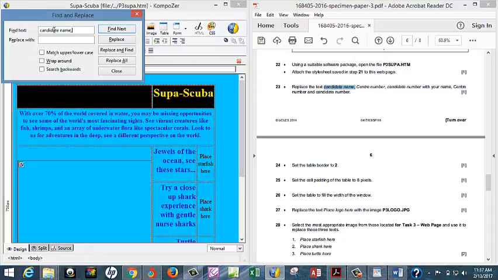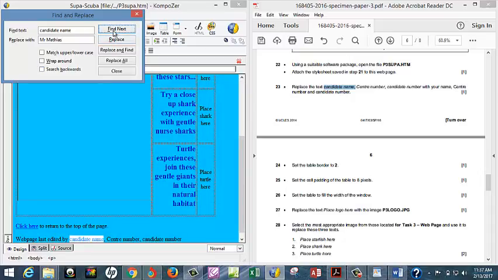So that's the candidate name, and I'm replacing it with Mr. Mathias. All right, so all I have to do is to click on find, and once I do that, you find it highlighted in white below there. So it searched through and found candidate name. All we have to do is to click on replace, and it has replaced that for us.